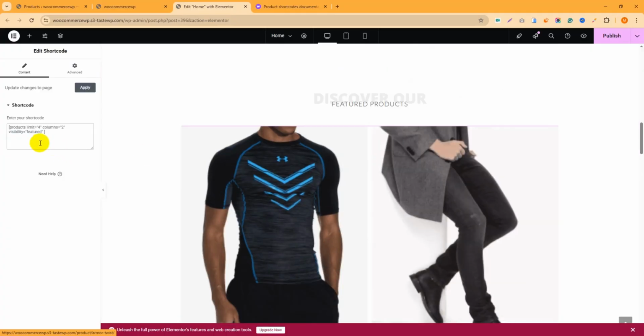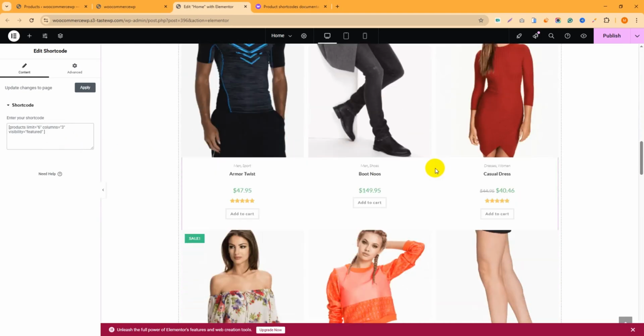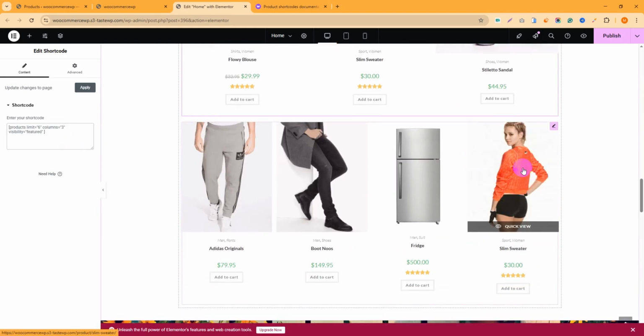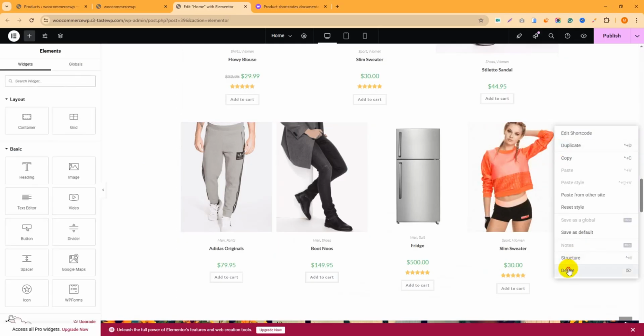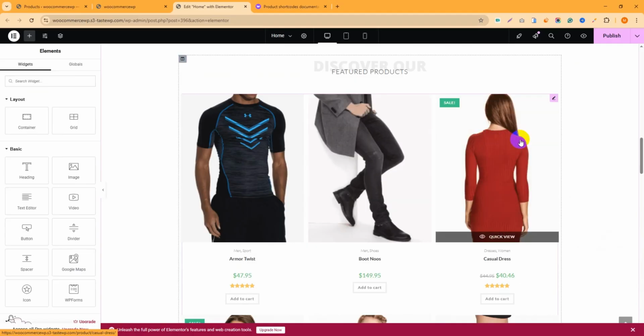You can change the layout from here, like the products limit. I want to show 6 products here, so 6, and I want to change the columns, so I want to give 3 columns. You can see the column has been changed. I can remove this below section. And you can see 6 featured products are showing here.